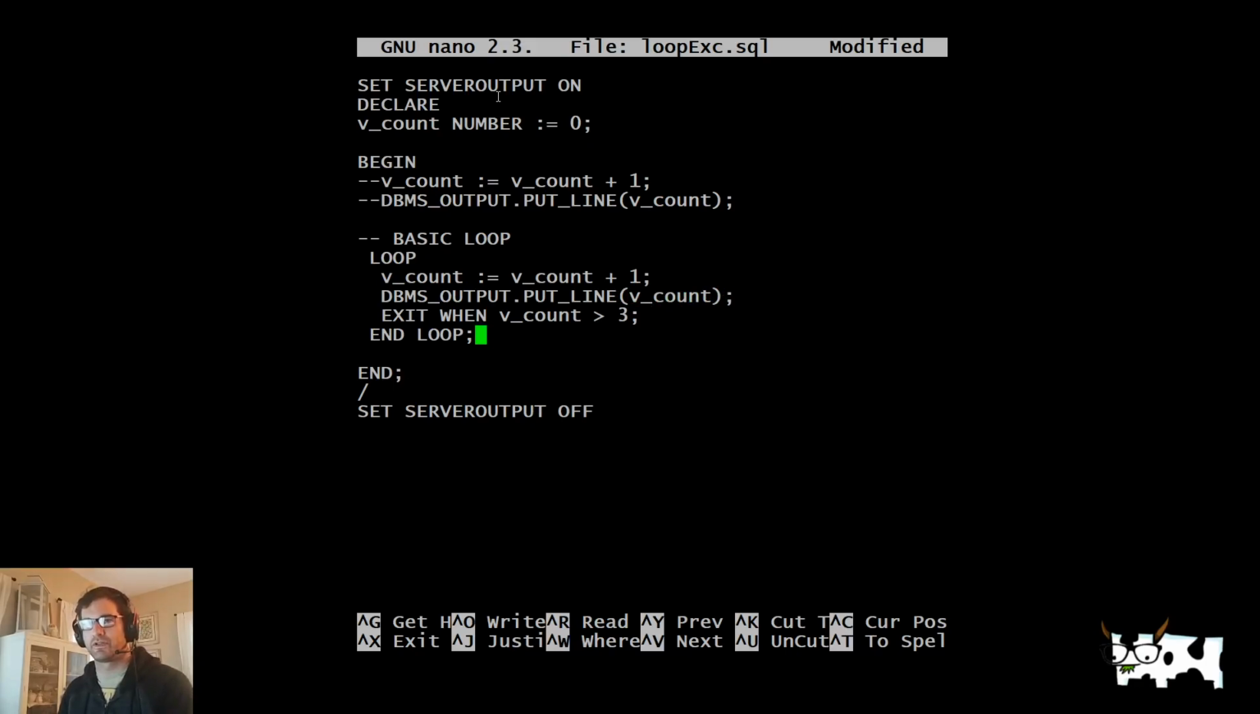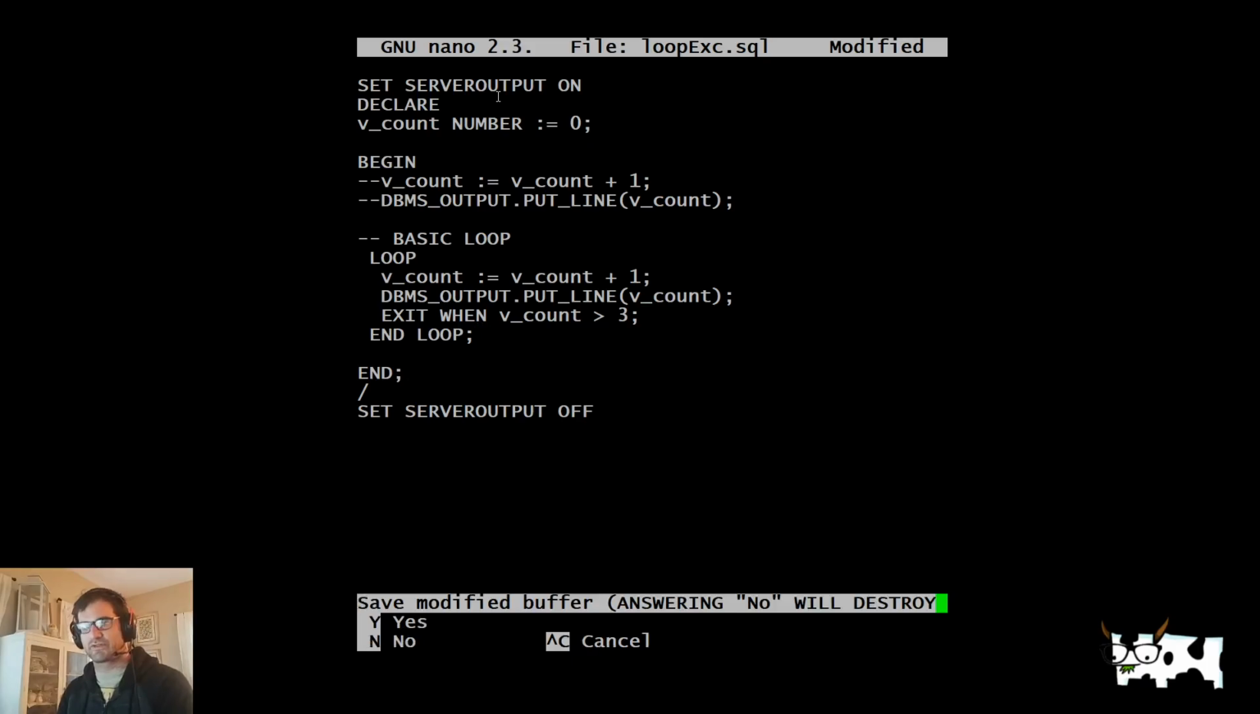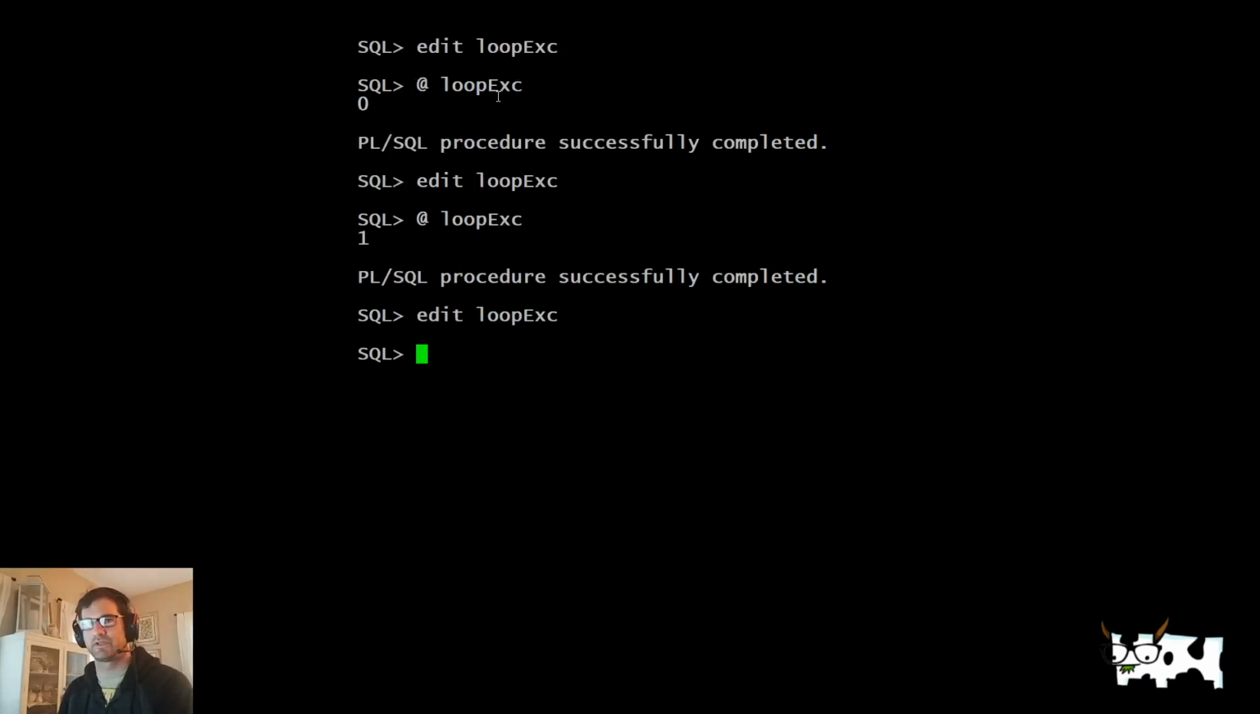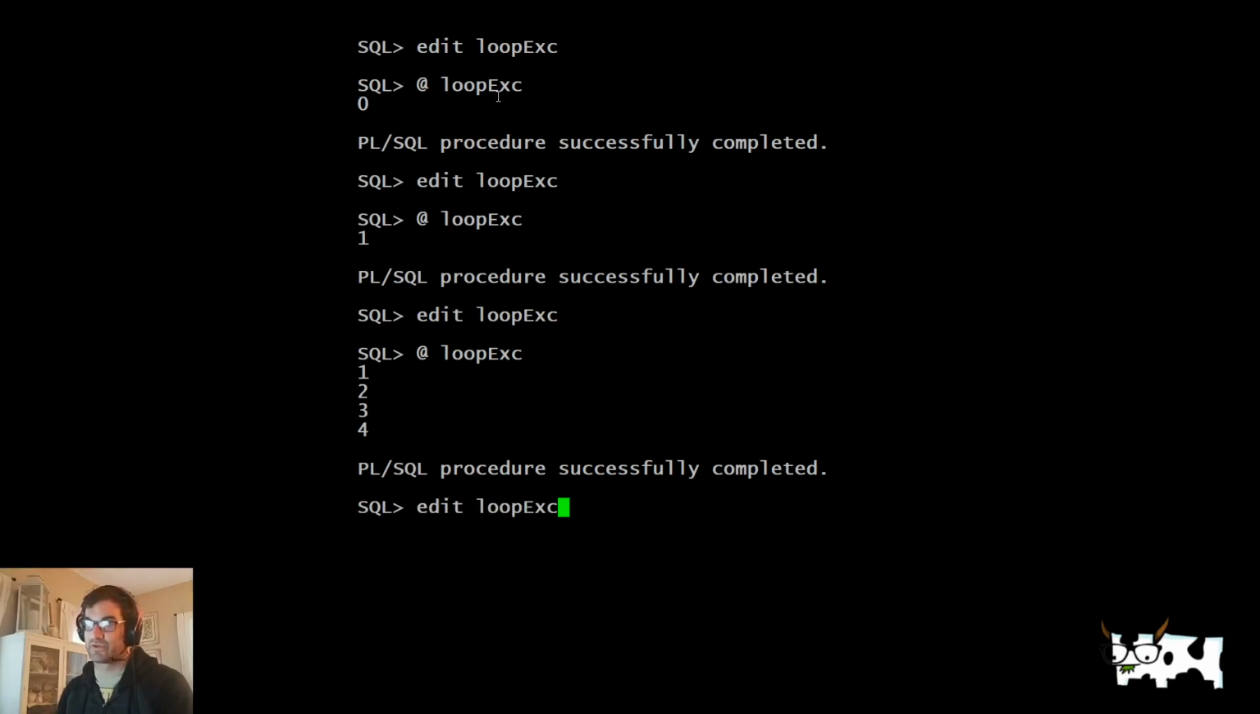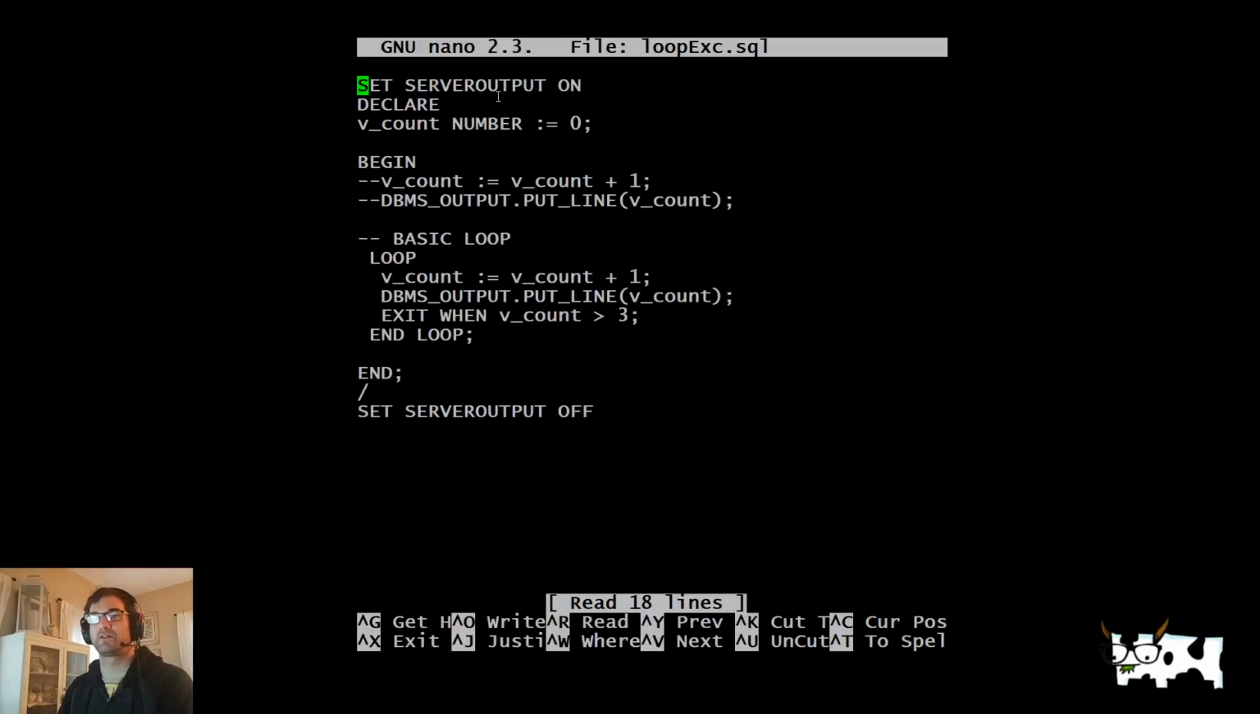Exit when. So let's go ahead and Control X, Y, hit enter, and let's run it and see what happens. Again, we can use that up arrow to go through our commands, and we see that we have 1, 2, 3, 4. So our loop did work correctly if we were trying to exit at 4. So why did it exit at 4? It's because we have this v_count is greater than 3.